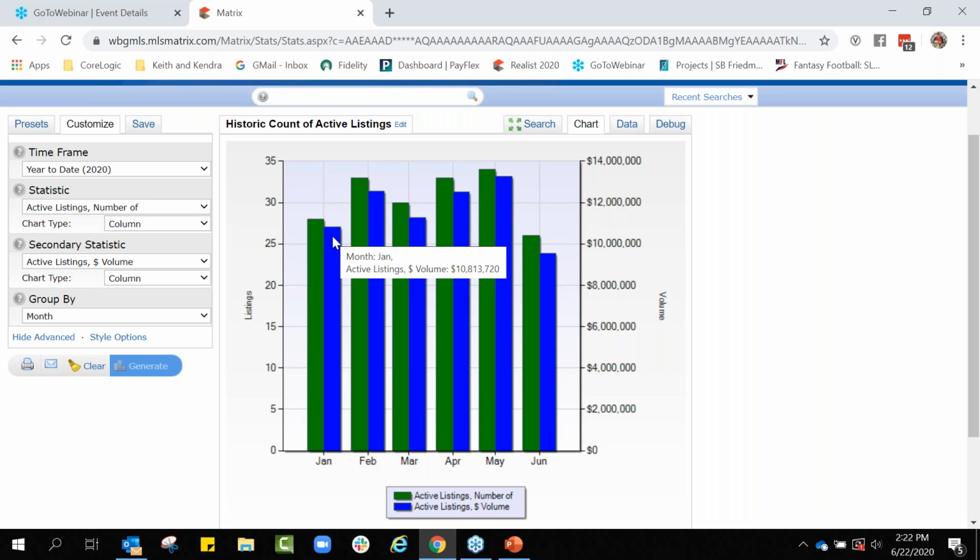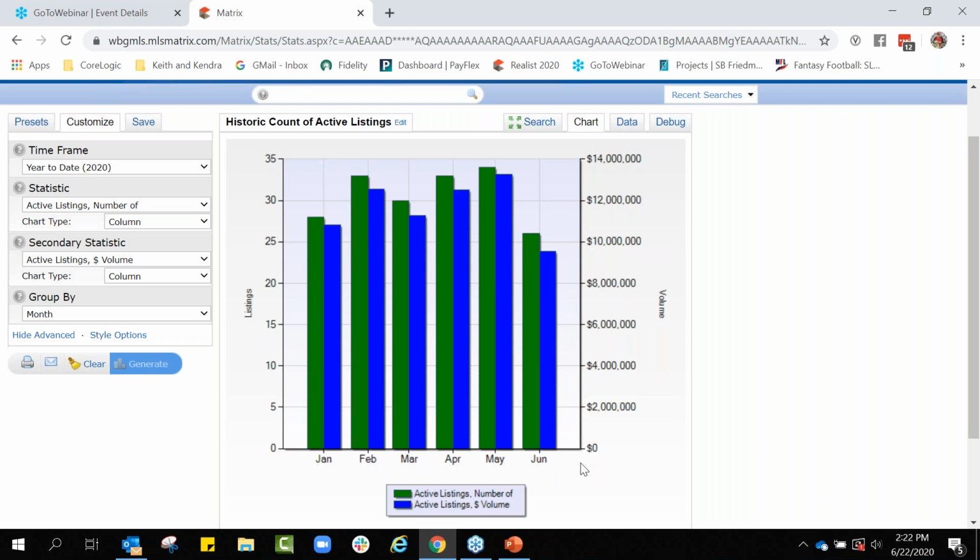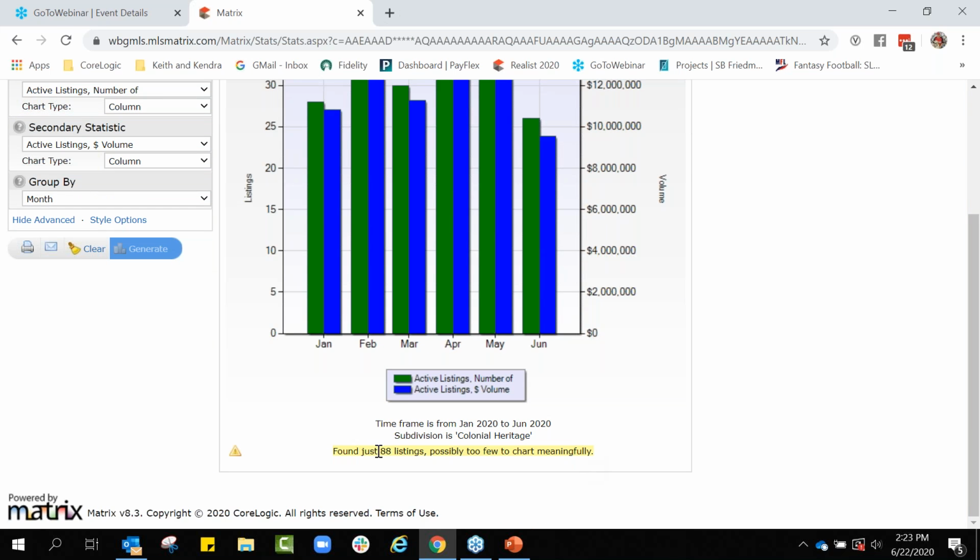Now remember, these are just active listings. I haven't got into solds. Active in February went up to 33, 30, 33, 34, and then 26. Okay, and then the volume you can kind of trace there. Okay, found 88.